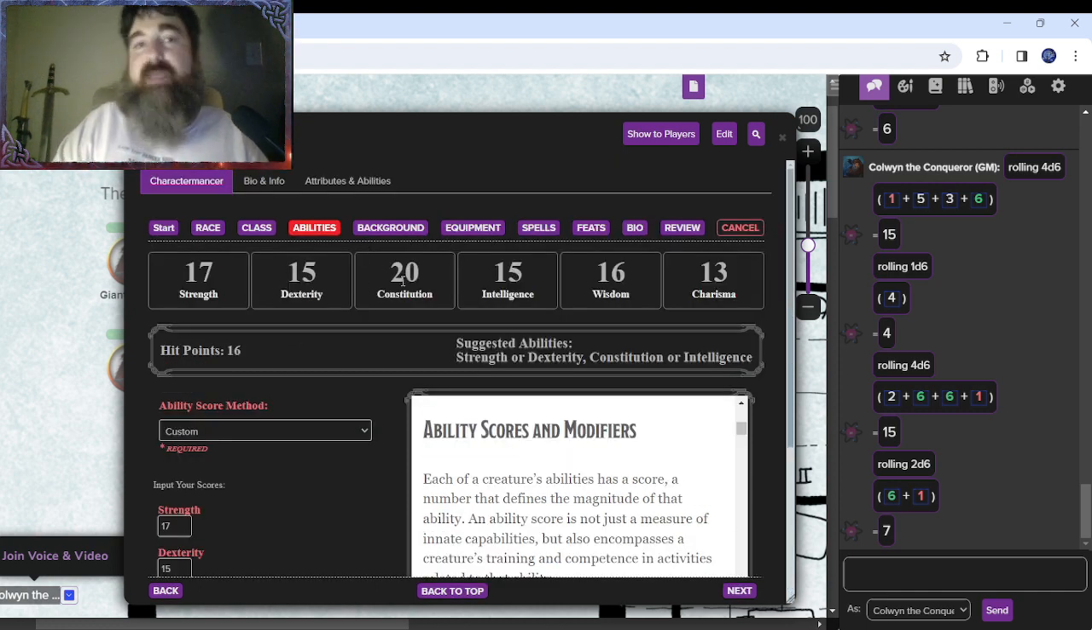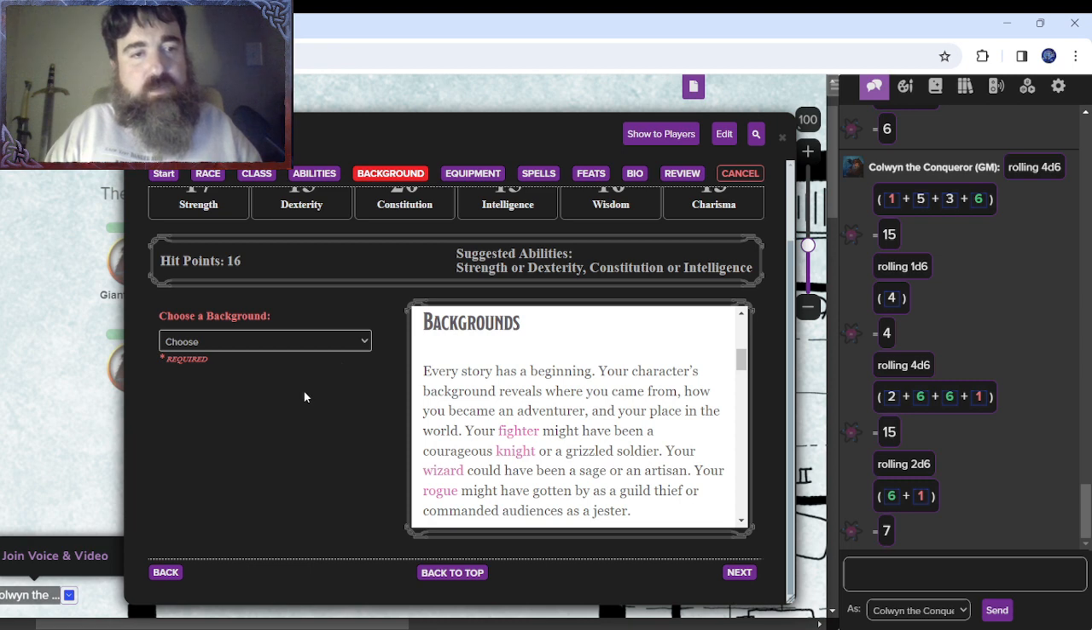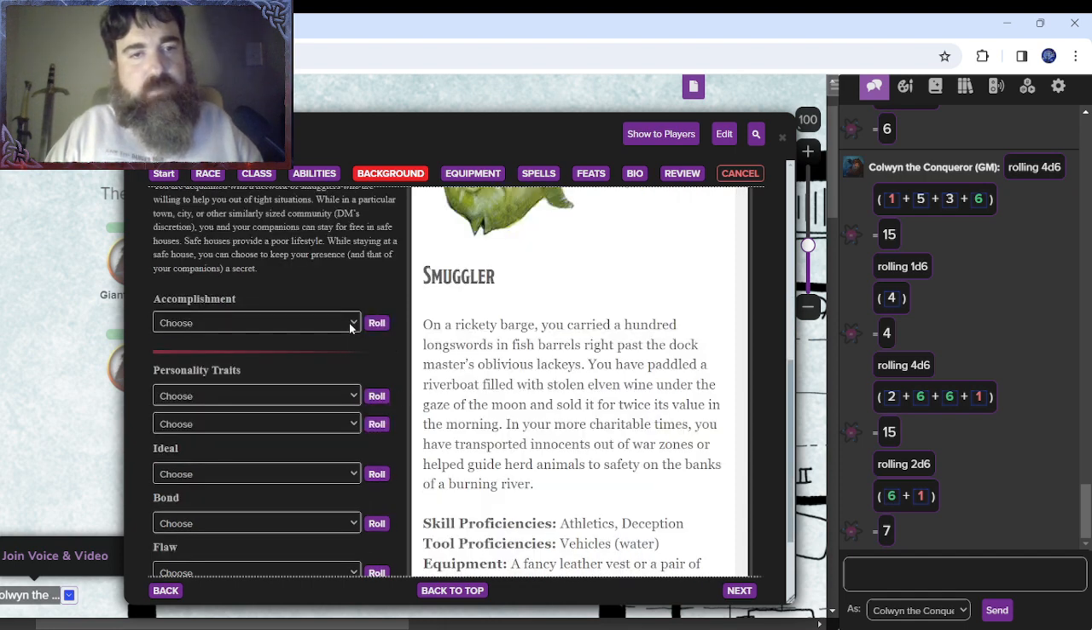This guy may be as tough as Torm, our barbarian, because of his constitution score. He will have a +5, as you see here. He has 16 hit points. I think Torm had 15. So his background is he is going to be a smuggler, athletics and deception, accomplishment.